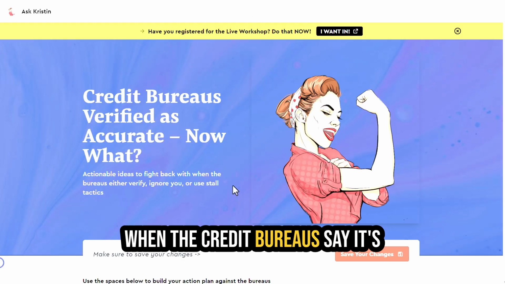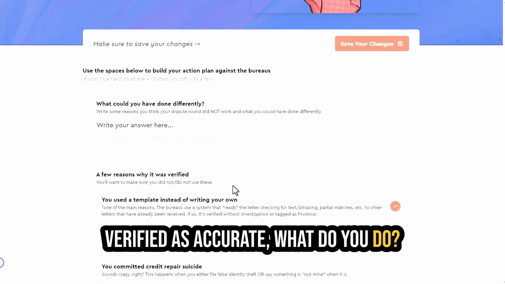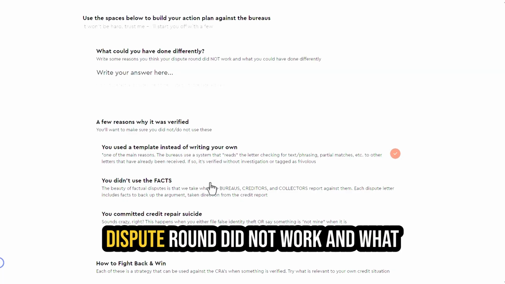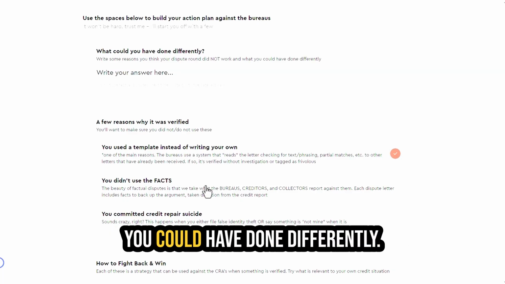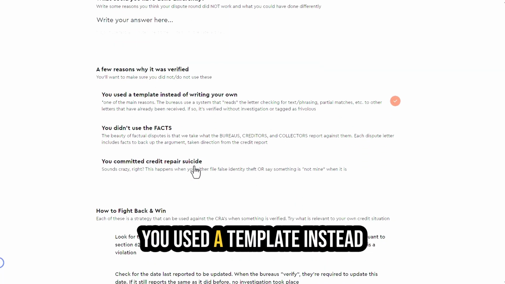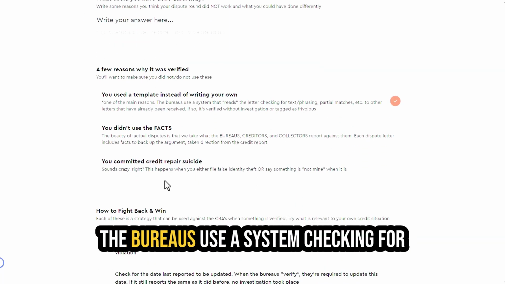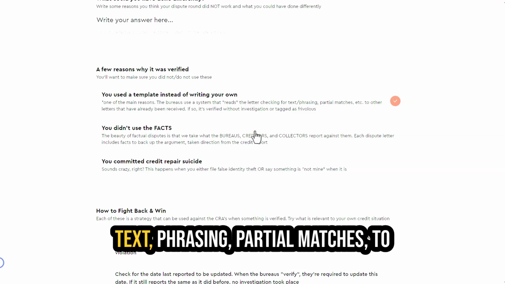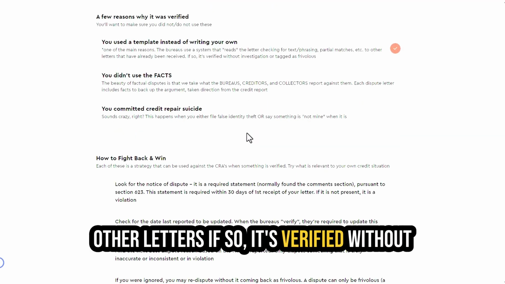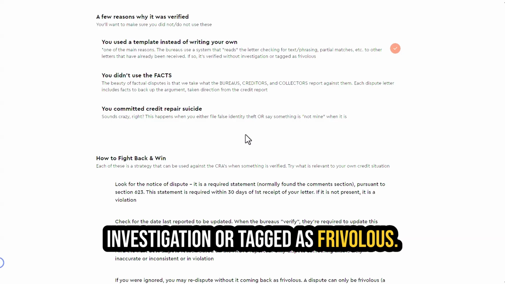When the credit bureaus say it's verified as accurate, what could you have done differently? Write some reasons you think your dispute round did not work and what you could have done differently. A few reasons why it was verified: you used a template instead of writing your own. The bureaus use a system checking for text, phrasing, partial matches to other letters. If so, it's verified without investigation or tagged as frivolous.